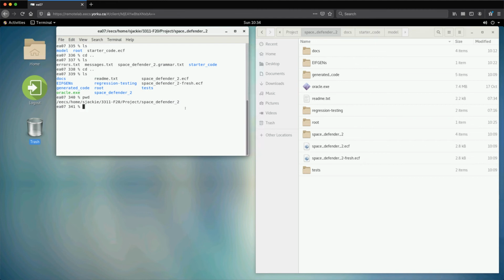Now if I try oracle.exe, in my case, oracle.exe is actually executable. In case you don't have the permission, what you can do is say chmod 777 oracle.exe. That can fix the permission.